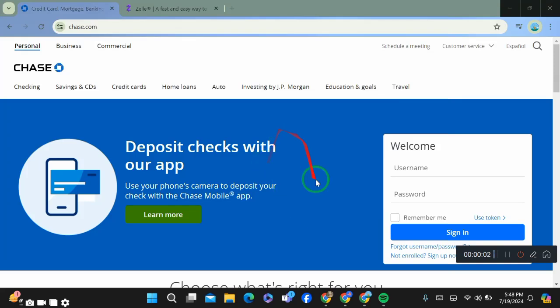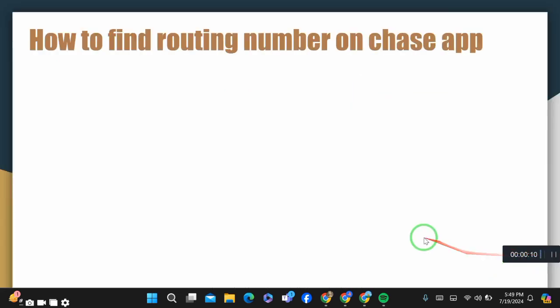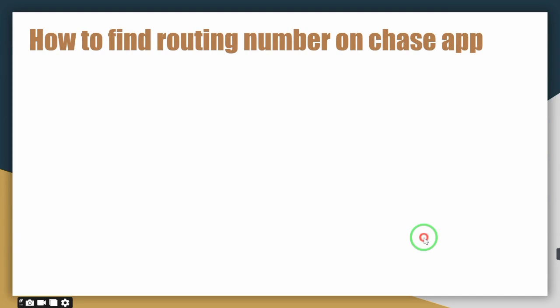How to find account number on Chase app. Hello guys, today I'm going to show you how you can find your account number on your Chase app. Finding it is simple and easy. You just have to follow some steps. Finding your account number or routing number is the same process.